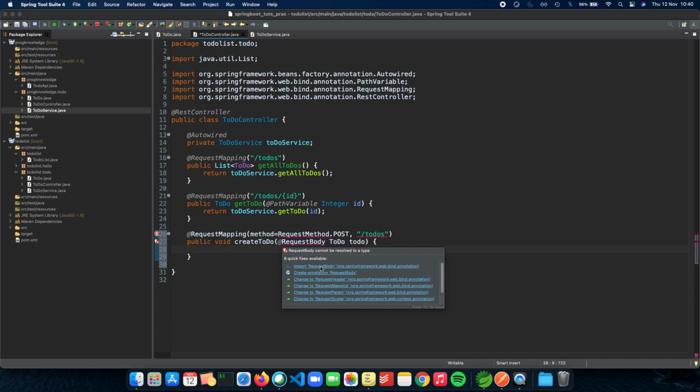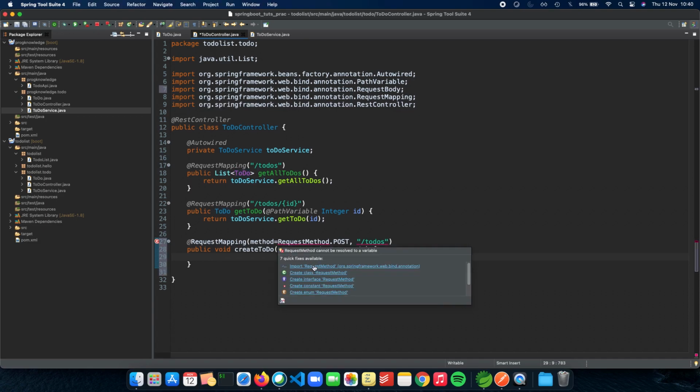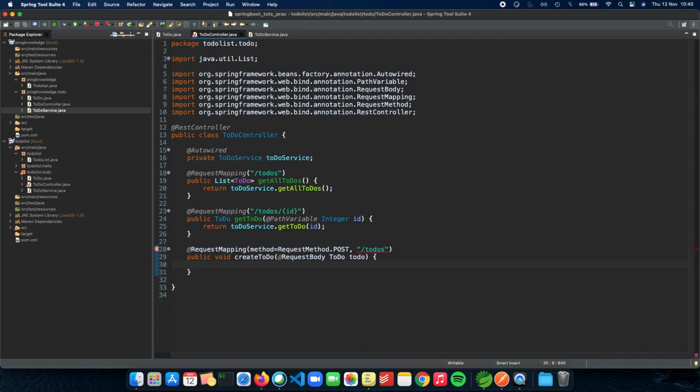So let's import these now. We import request body, and let's import request method. And we're good to go. Oh sorry, the value is equal to this. Yeah. And now all we have to do is call our service to handle the creation of the task for us. So we do a return todo service dot create todo, and we pass in the object. Now we haven't implemented our create todo yet, so we need to do that now.